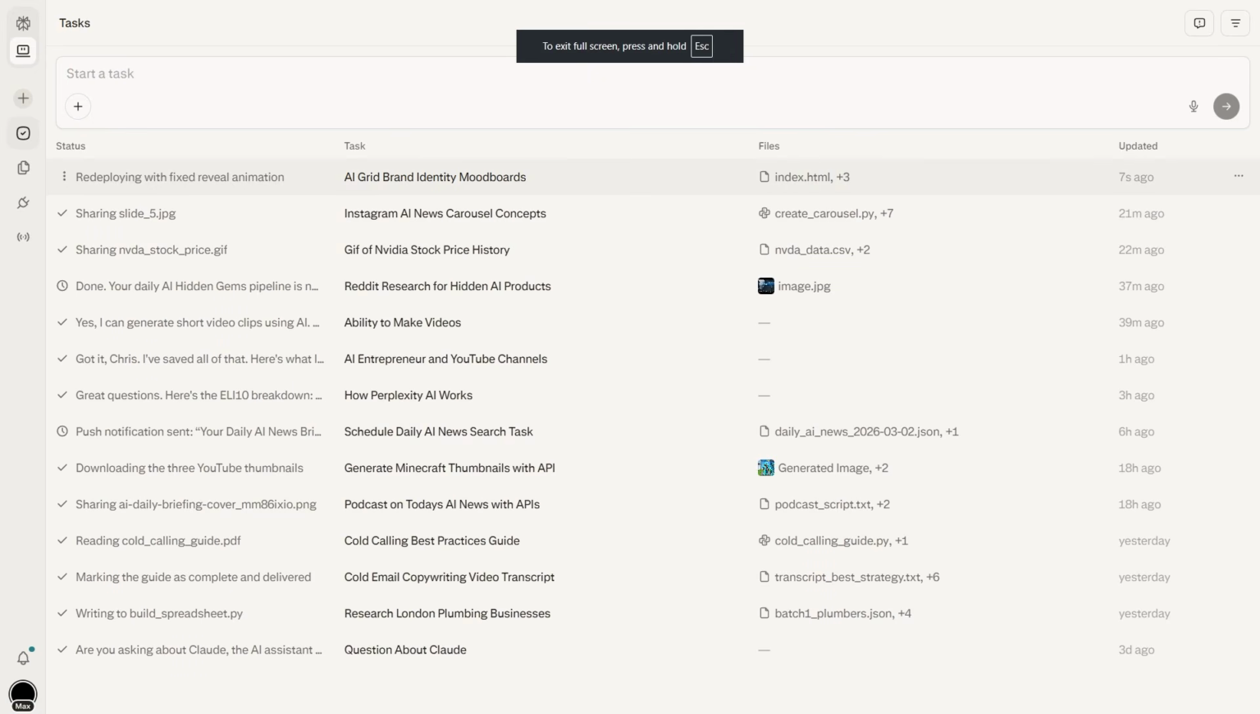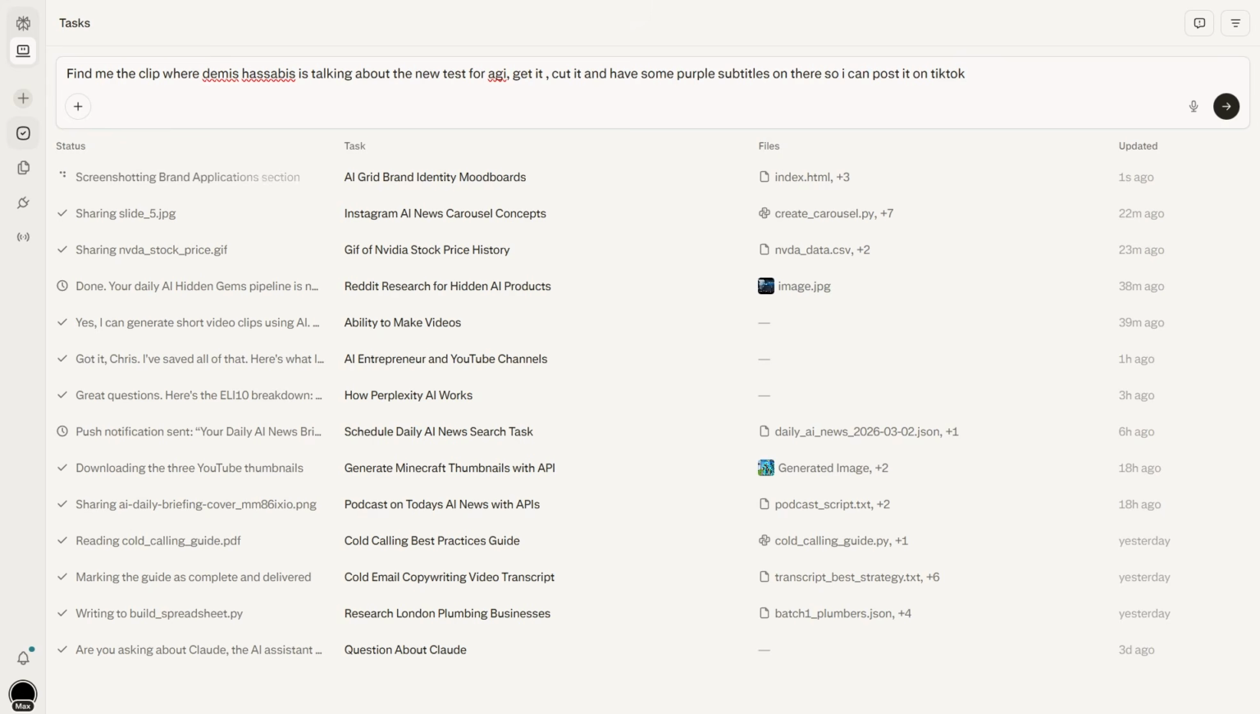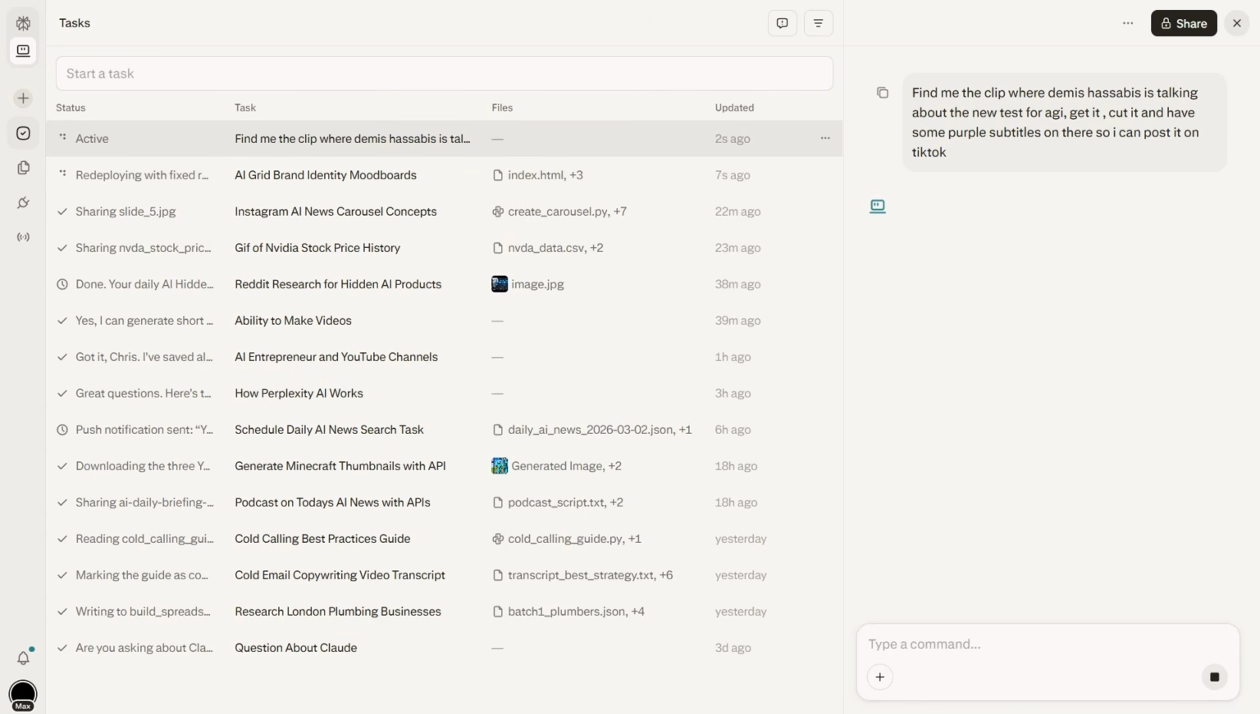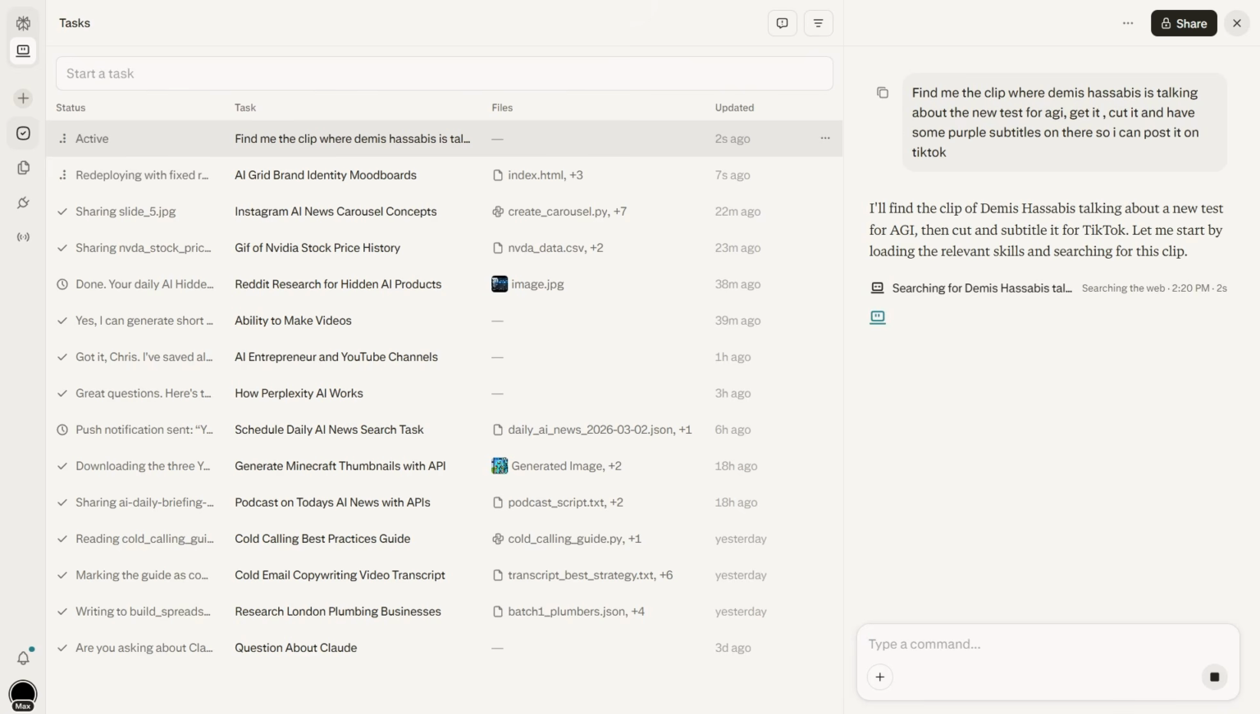So now another thing that you can do with Perplexity, if we're talking about video, is, and I'm not even sure how it does this, what kind of container it uses, but you can do things with videos. So I can say, find me the clip where Demis Hassabis is talking about the new test for AGI, get it, cut it, and have some purple subtitles on there so I can post it on TikTok. And it's actually going to go ahead and download that clip, do that research for me. And this is going to be super useful.